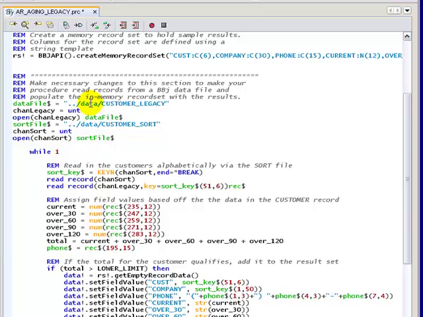So we've put in our code to open up the two data files, and in our while loop now we're going to get the sort key from the sort file using the key function, and then we're going to use that key in our read record from the customer legacy file, and we're going to read that into rec $. Once we have rec $, since everything is a fixed field length, we're going to assign all our variables, such as the current balance, over 30, over 60, and so on, using offsets into the rec $ string variable. We're also going to create another variable called total, which will be the sum of all of those balances.